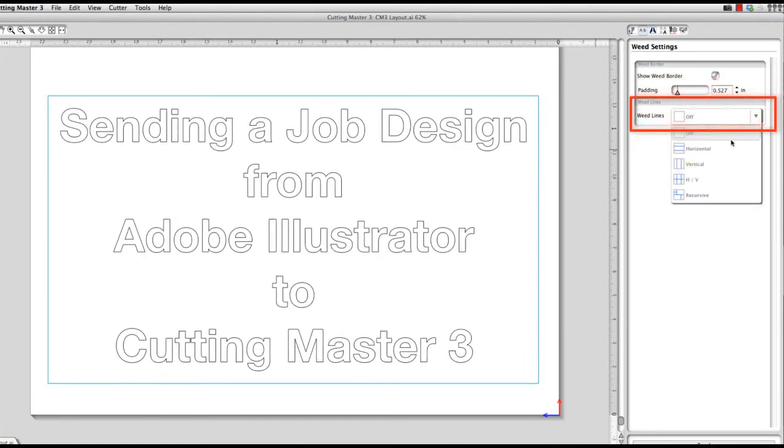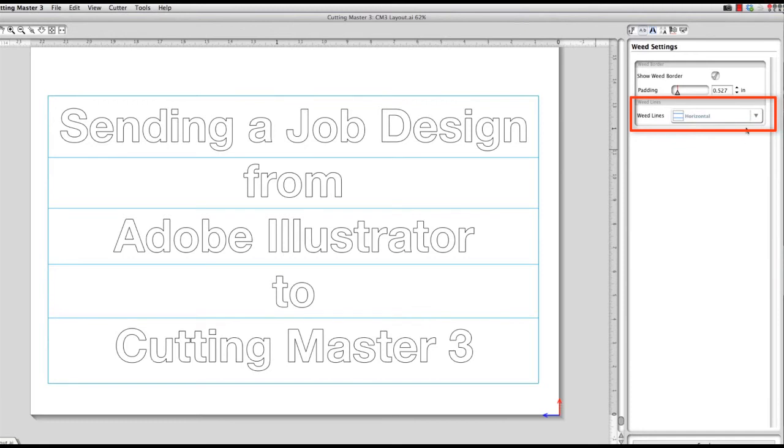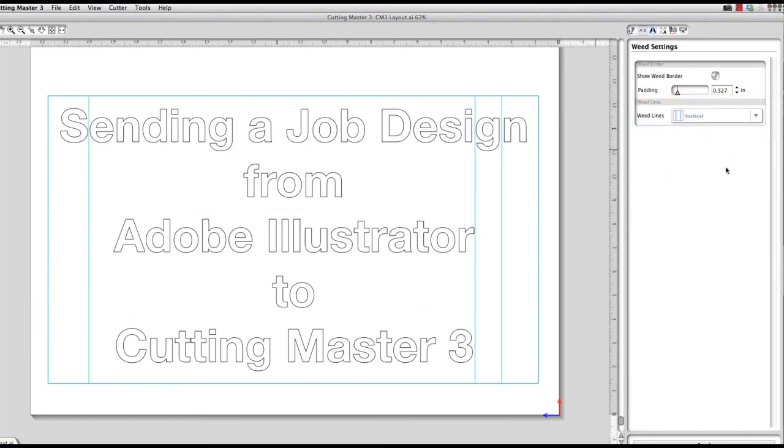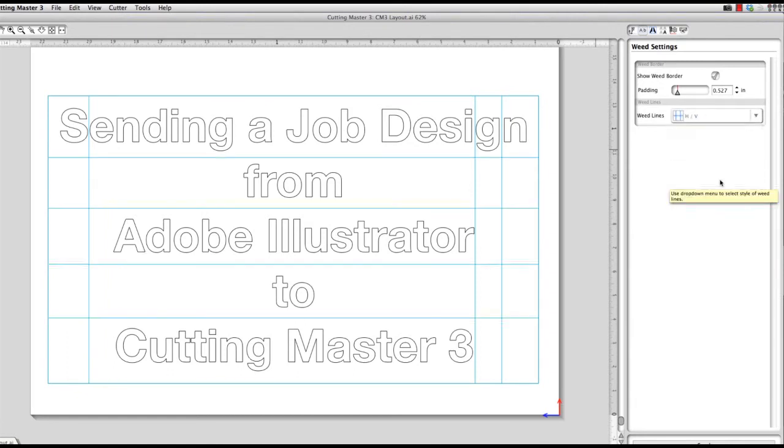Horizontal will add horizontal weed lines between lines of text or objects. Vertical will add vertical weed lines between characters or objects. H/V stands for horizontal and vertical lines.